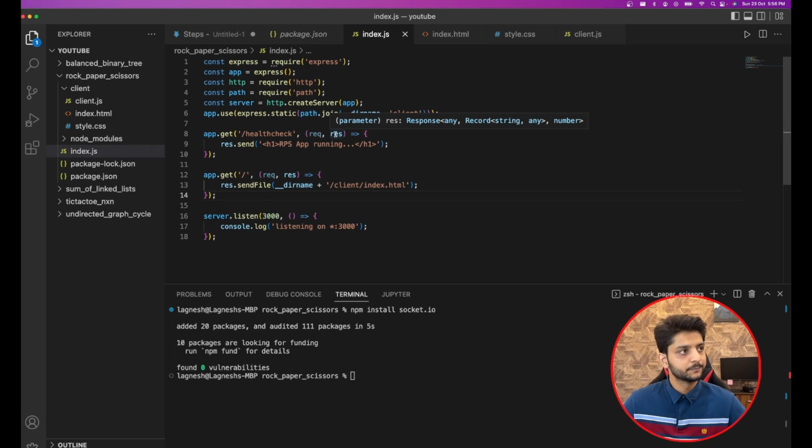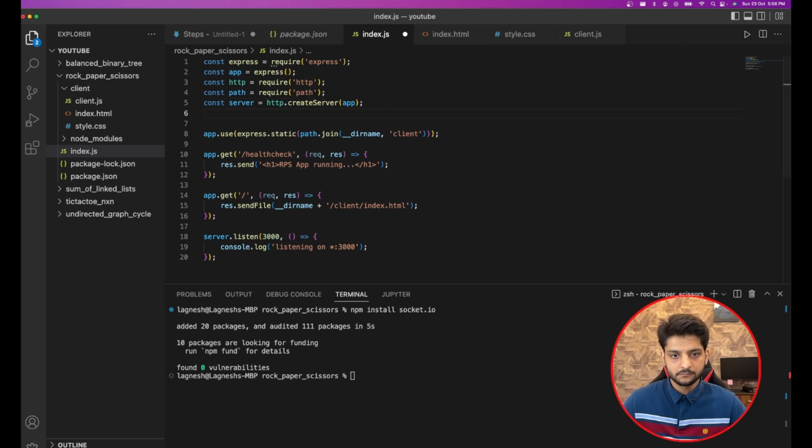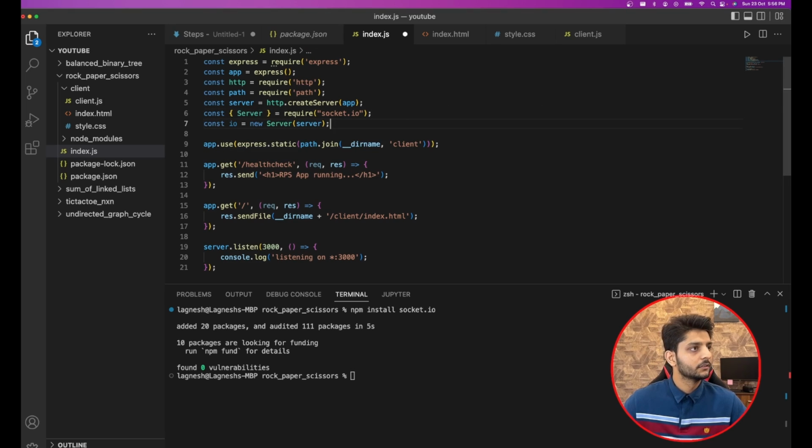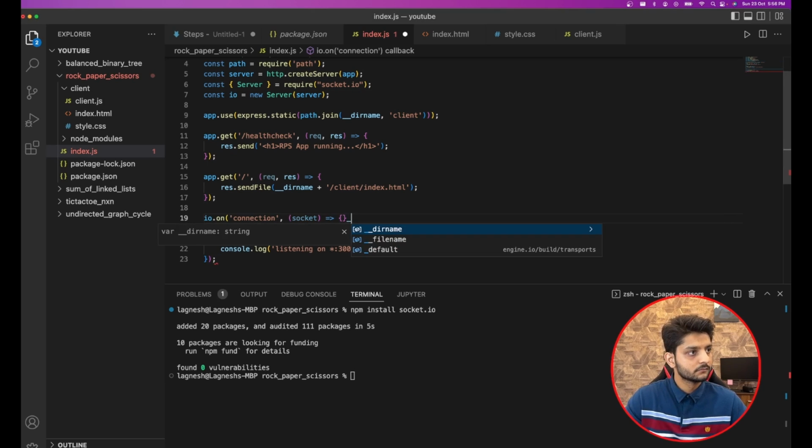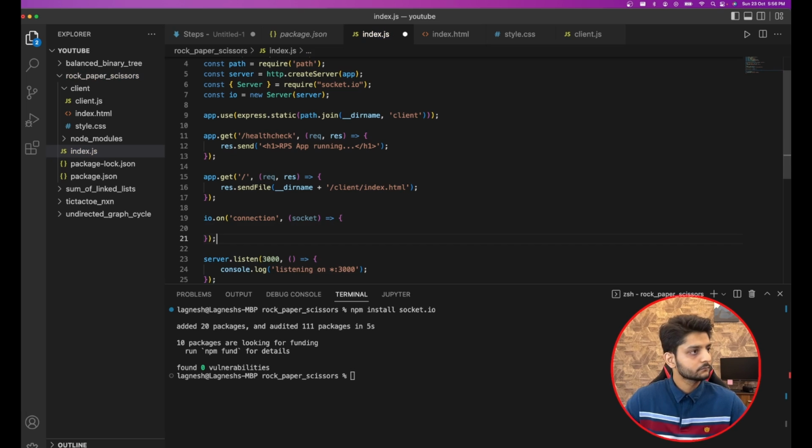Let's first create a socket on the server side, which we can connect to. So using socket.io, we can use its server object to create a new server. Now on this IO, we can listen on connection. So on connection, we can simply log that a user is connected. That's on the server side.